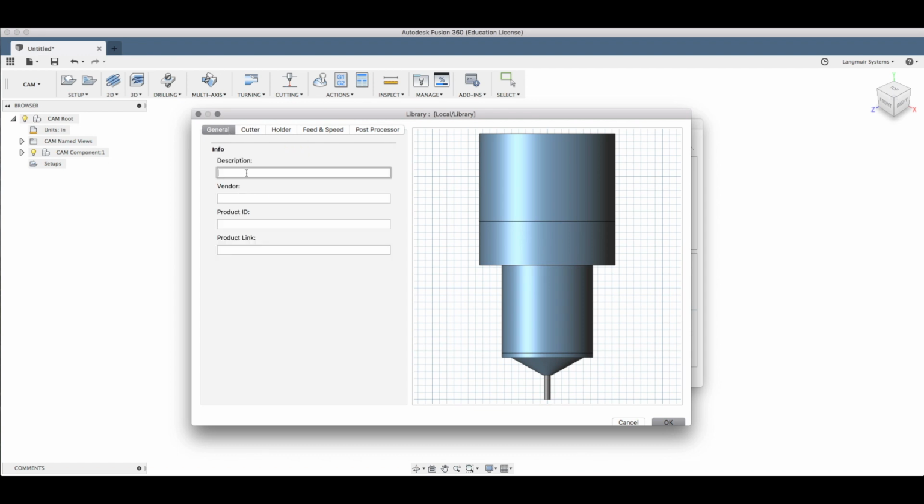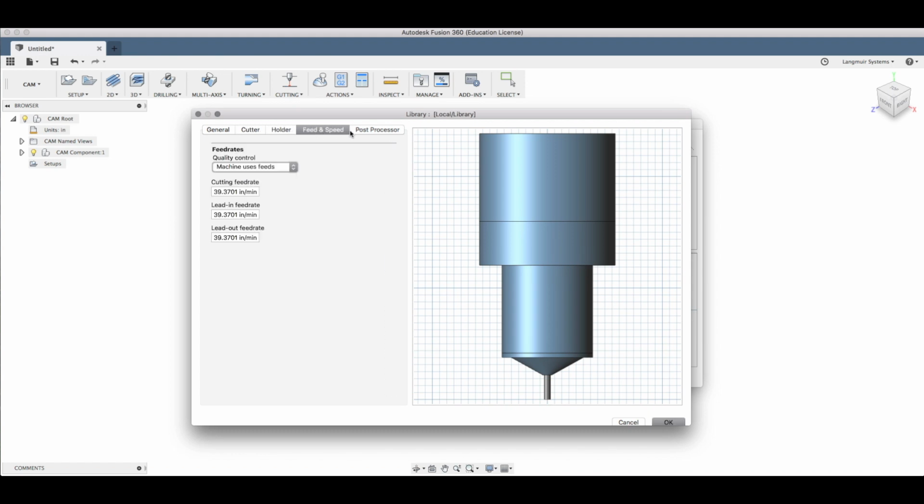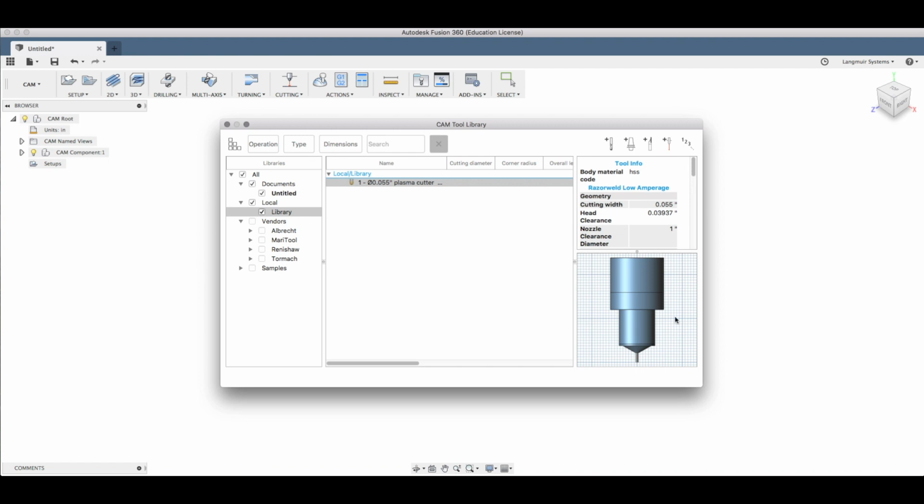Next, you can set some general info about the cutter if you wish. This will simply make it easier to find later on, or if you plan on changing tools or nozzles. You can safely ignore the holder, feeds and speeds, and post-processor tabs at this point, as these are either irrelevant for the Crossfire or will be overwritten later on. Hit OK and you're done.